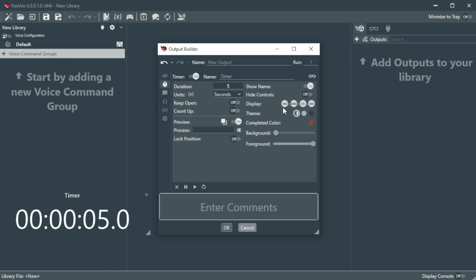For the display, you can choose if you want to see the hours, minutes, seconds, and milliseconds. You can check and uncheck any of the areas that don't apply. For example, if you're only going to be doing seconds, perhaps you want to see just the seconds and the milliseconds on a countdown. But you can choose how you want the timer to look based on the duration.